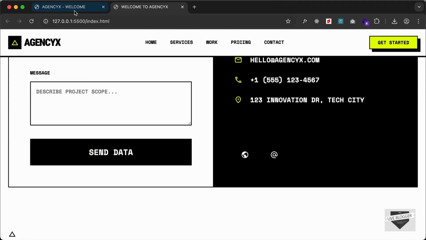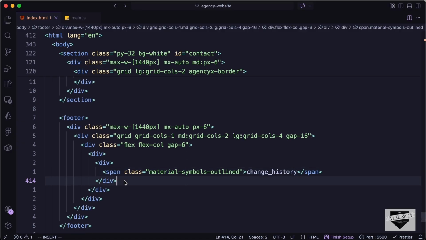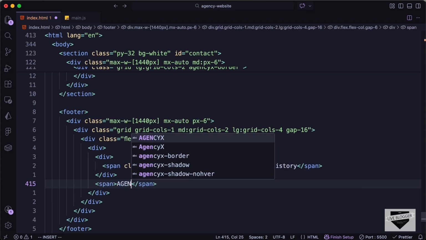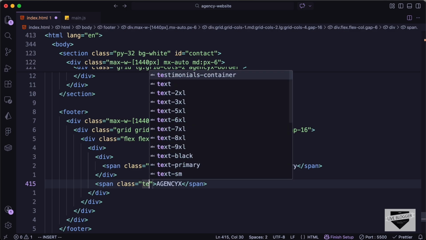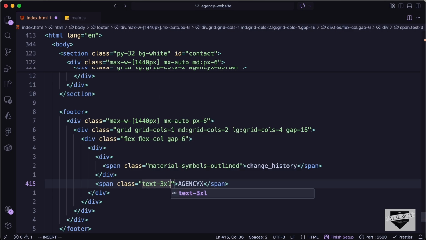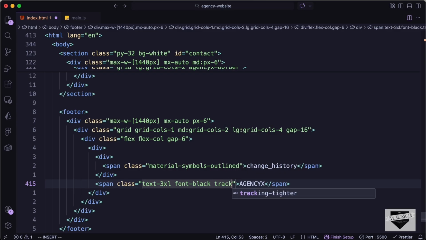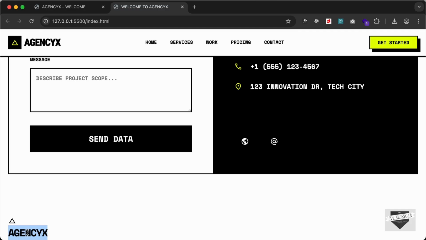Now on the right side, we need to have the name. So here, let's go outside this div. Let's create another span and let's type agency X. And let's add some classes over here. So let's type class text of 3XL for the text size and font weight to black. Let's type tracking tighter. And here we can see we have the text being displayed over here.